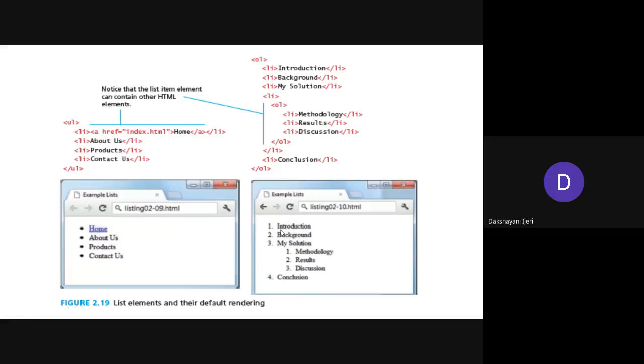So is everyone clear with this example as well? Is everyone clear with this? Yes, ma'am. Is it so?